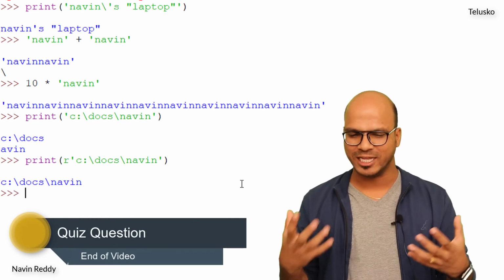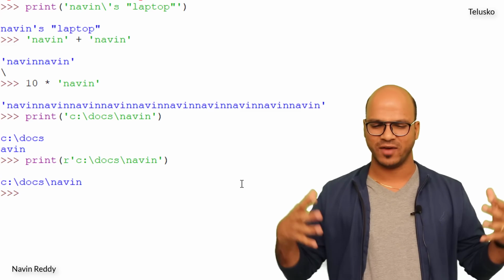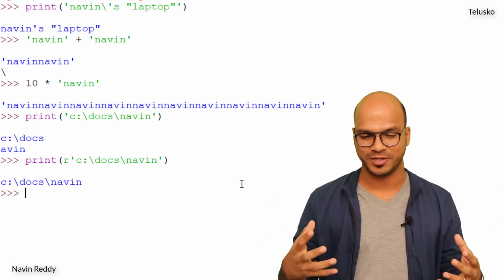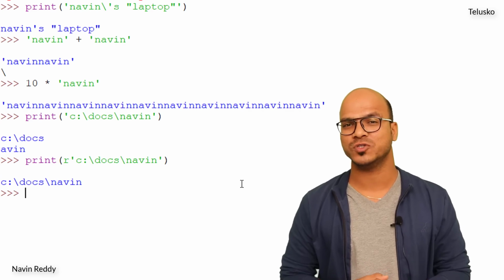So I hope you enjoyed this stuff which we are doing here, playing with this stuff. So in this video, we have only talked about how we can use certain operators and then playing with print. In the next video, we are going to talk about how to use variables.